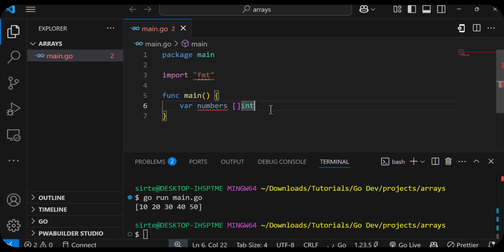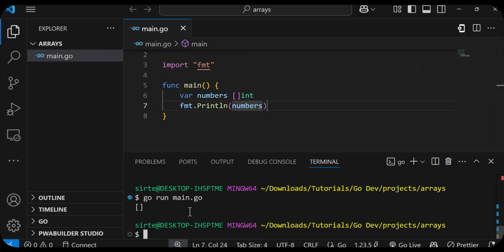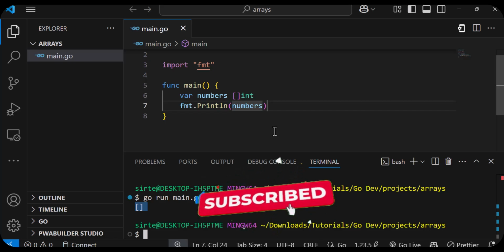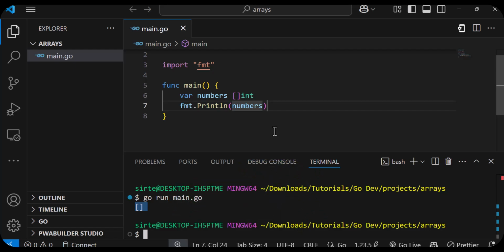If we print this on the console, let's run it and see. Exactly, you see it over here. We get an empty content for this slice. This is a slice because we've not specified the size for it, which makes it more flexible. The main difference between an array and a slice is that slices are more flexible, but arrays are fixed. Now let's look at initializing a slice, and let's give it some content and proceed from there to see how it actually works.